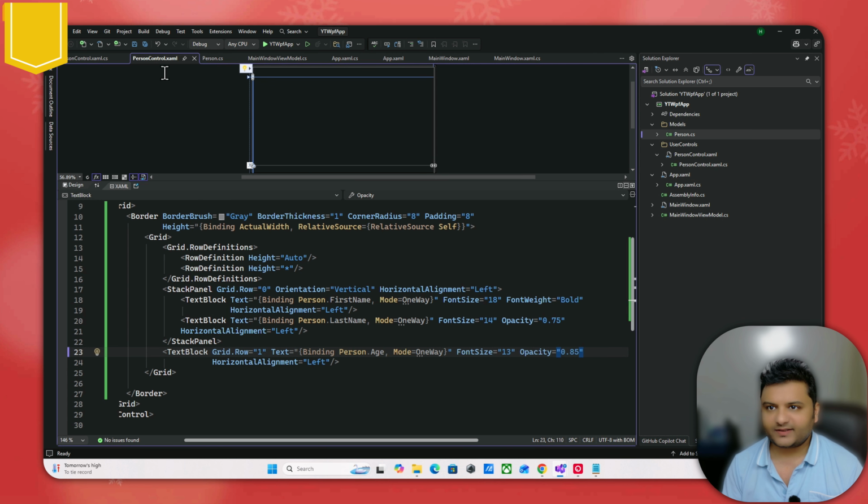If we look at this person user control in my WPF application, I've got one text block which is bound to person.FirstName. Then there is another text block which is bound to another property, person.LastName. What if I wanted to bind both of them to a single text block? Now we could use a multi-value converter over here. So let's try to add a multi-value converter to my WPF application.